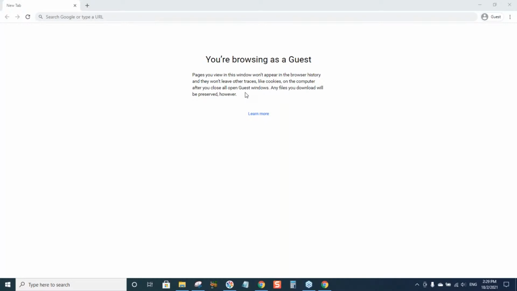So you see, it seems as if guest mode is kind of like incognito mode, but it's just a pretty way of allowing your guests to be able to browse through certain things and so on.